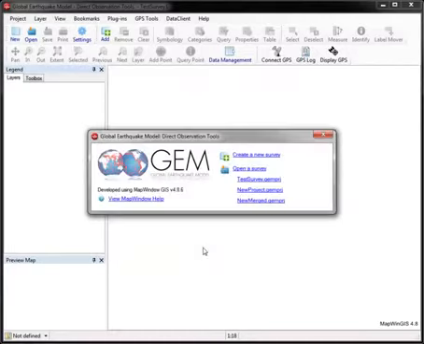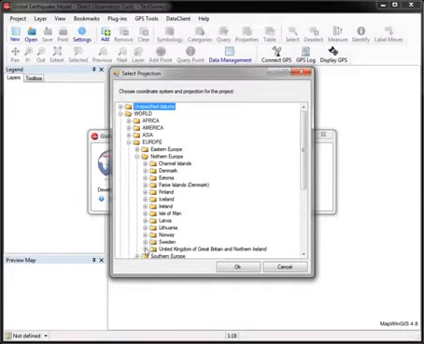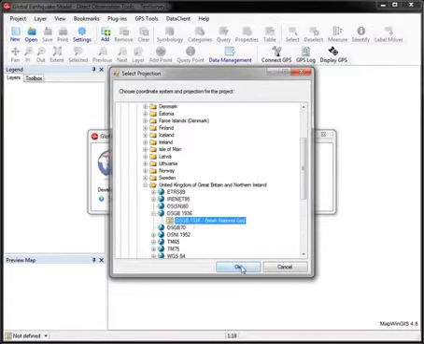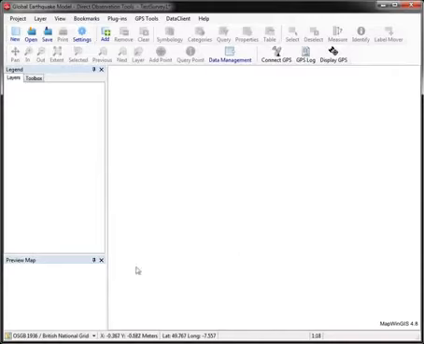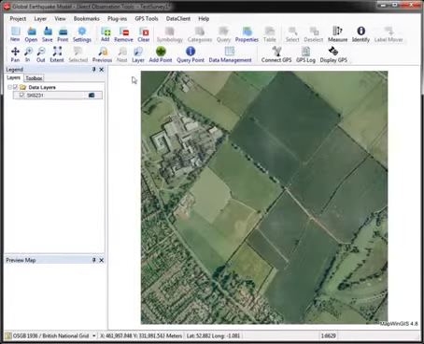Following this, you'll be asked to enter a projection for the project. In this case, my data is in British National Grid, so I'm selecting the British National Grid coordinate system. You can see that this is selected on the bottom of the map. I've then imported my data and then I can start using it.